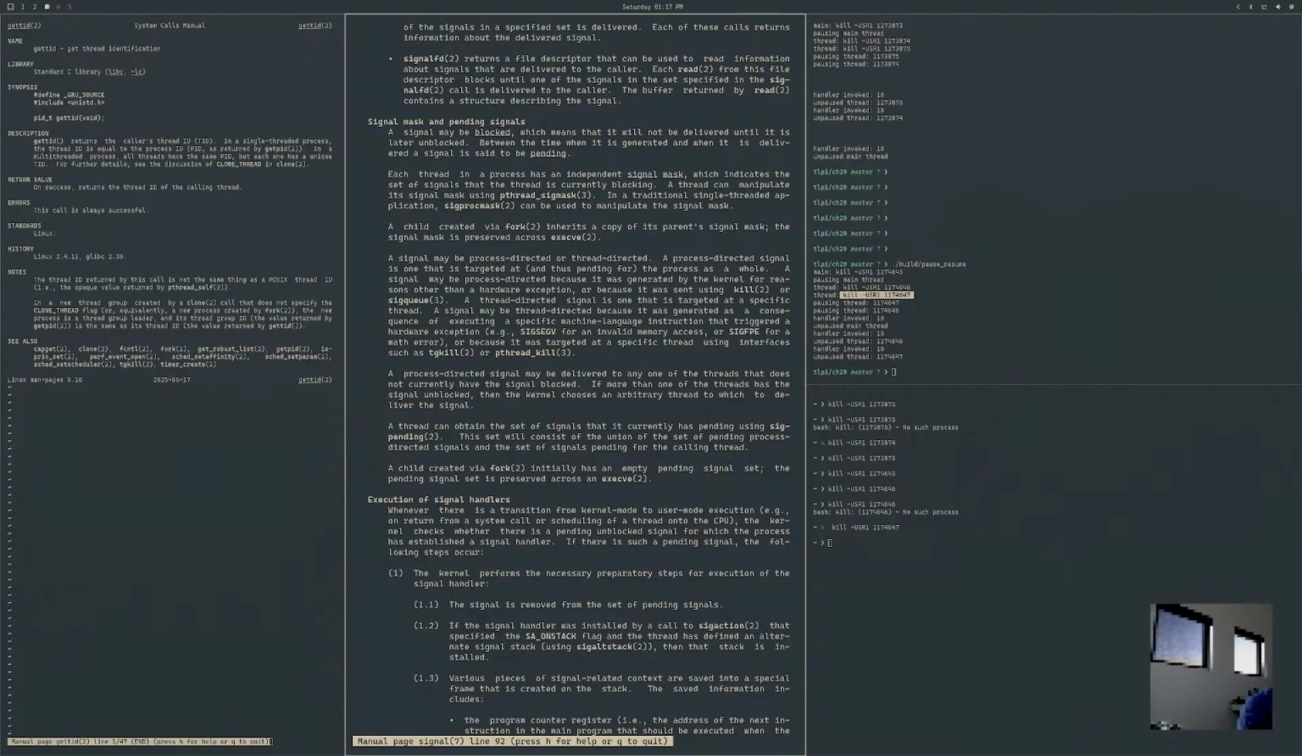A child created via fork inherits a copy of its parent's signal mask. The signal mask is preserved across execve. A signal may be process directed or thread directed. A process-directed signal is one that is targeted at, and thus pending for, a process as a whole. So what I've observed in my testing here is that if you send a signal to a process, it goes to the main thread, which means that if it has a signal handler, the signal handler executes on the main thread, suspends the main thread, executes on the main thread, and resumes on the main thread.